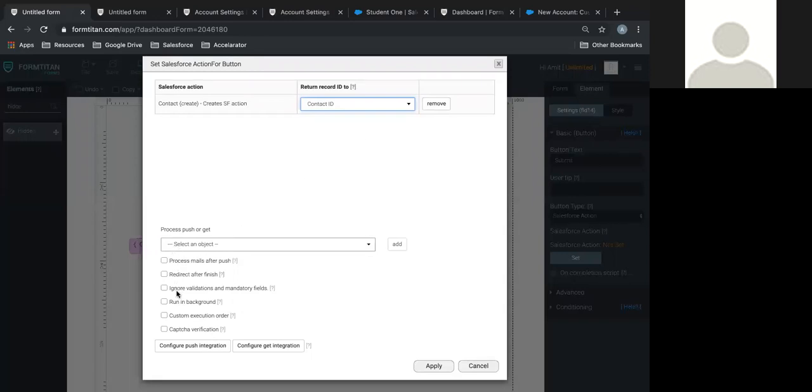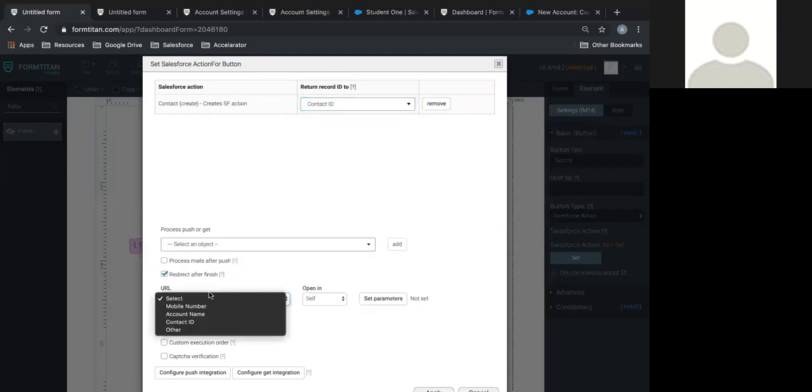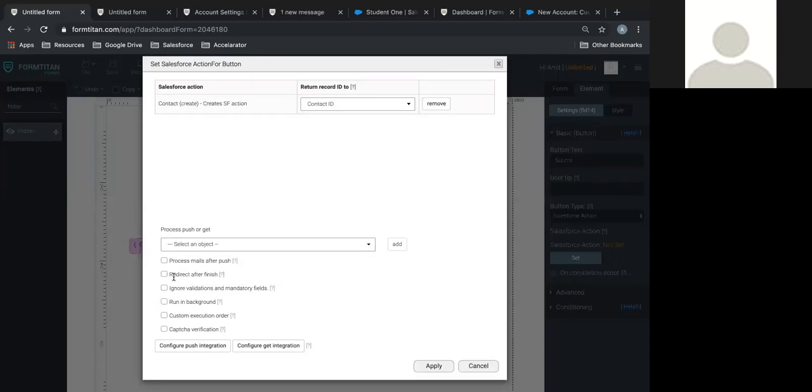Then you've got tons of these options there, like process mails. If you've got any emails after the push, it will process it. If you want to redirect somewhere, let's say you've set up a form and you want to redirect to your organization's website as a thank you message, you can use this here. Ignore validation of mandatory fields: if you check this, it will ignore the validation of mandatory fields on the form. This means it will run the push in the background. Custom execution order, I will demonstrate this very shortly, so don't worry about it right now. And then if you want, you can do capture verification on this Salesforce action as well.